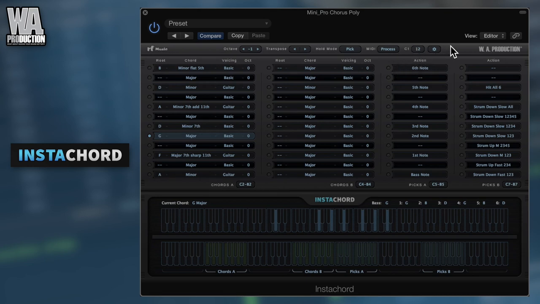And finally, it's possible to bypass the InstaChord plugin completely by clicking just here, and that means you can play your chosen instrument normally.